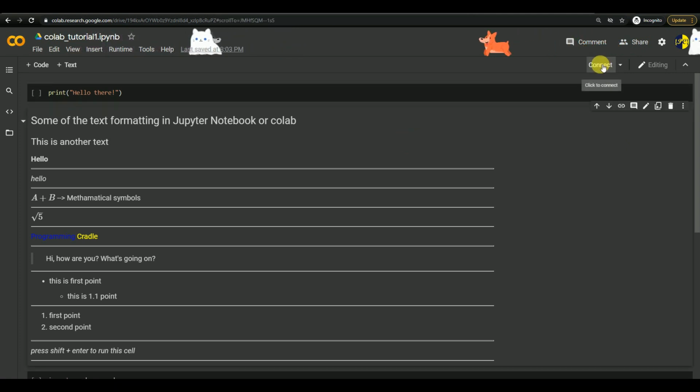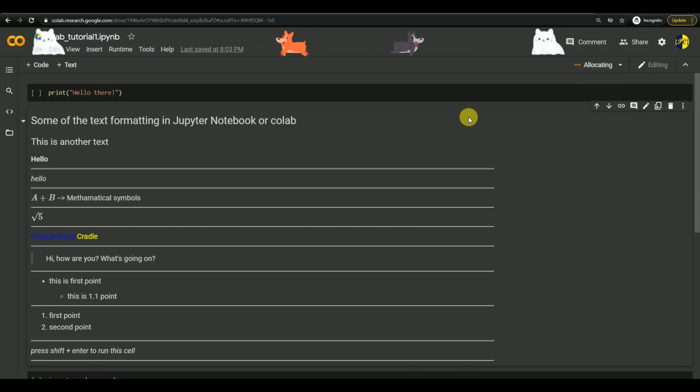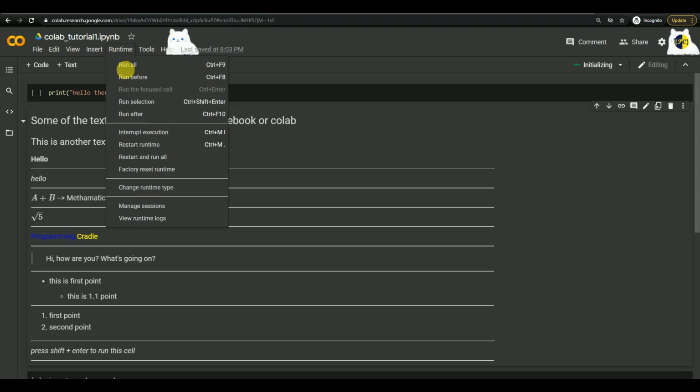And to start executing your program, you will need to connect to this, and it will allocate you some of the memory and storage. So yeah, that is the thing. And also there are a few tabs here, and almost everything is self-explanatory, but what I would like to talk about is this runtime tab, because it has quite a lot of options. First let's see what is change runtime type.